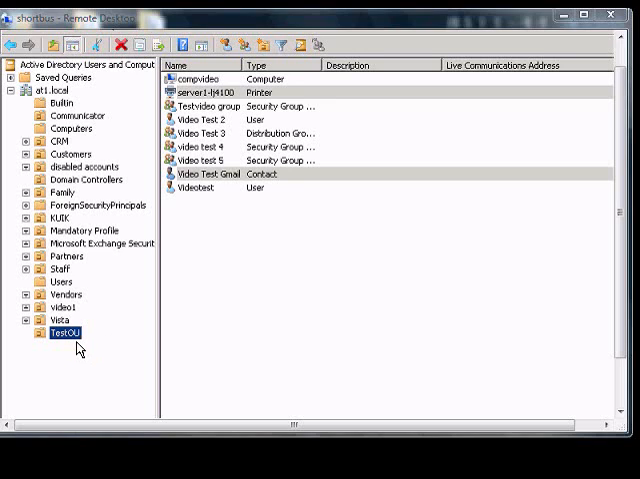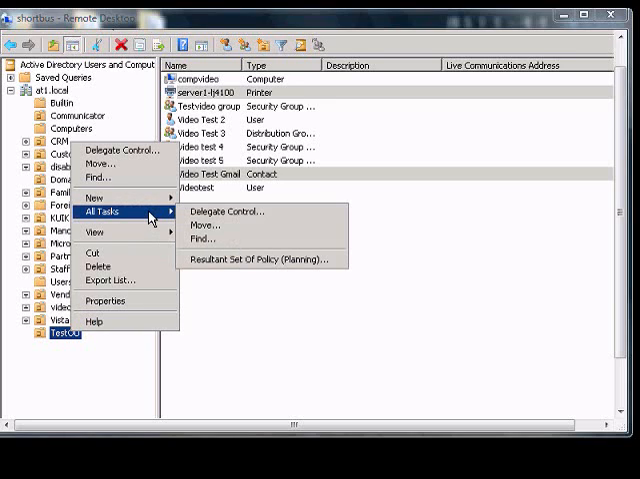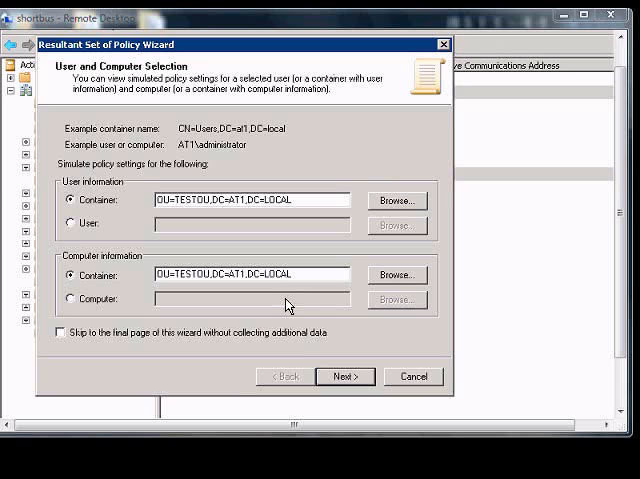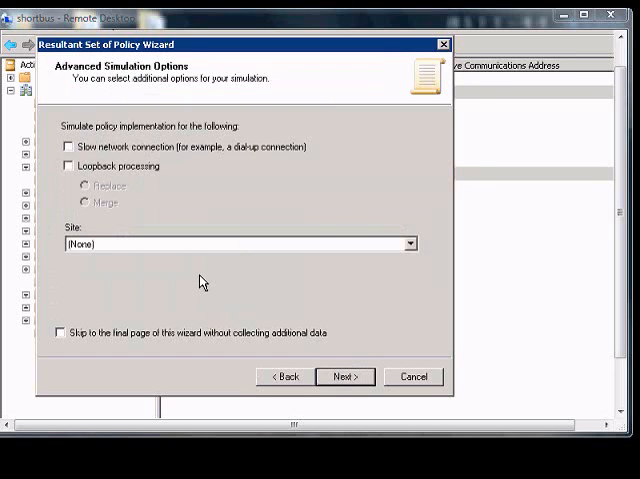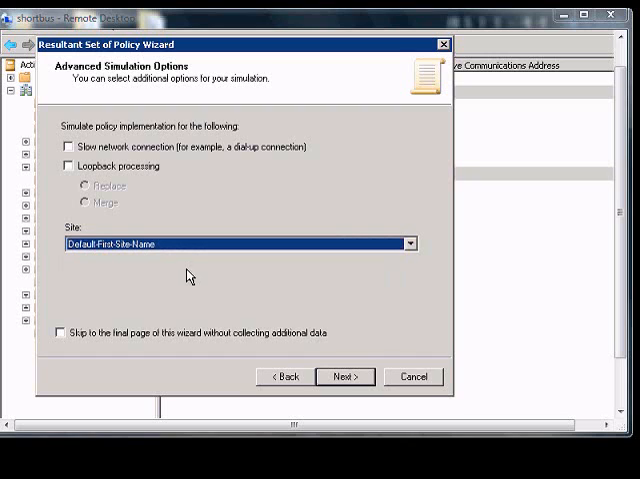And Windows 2008 Active Directory, if you'd like to check out the results set of policy, just right-click on the organizational unit you'd like to check on, go to All Tasks, go to the RSOP Planning, and from here you can choose your container for the computer and user. You can also skip to the final as well. We can choose the default first site name.